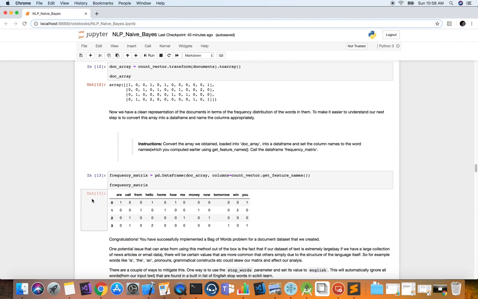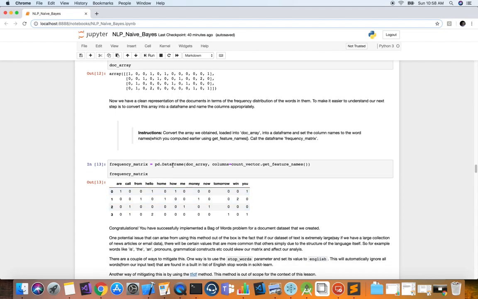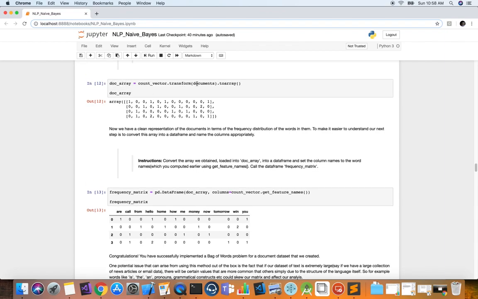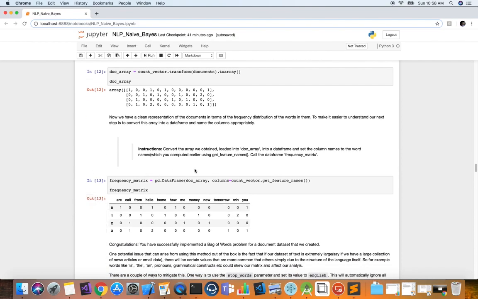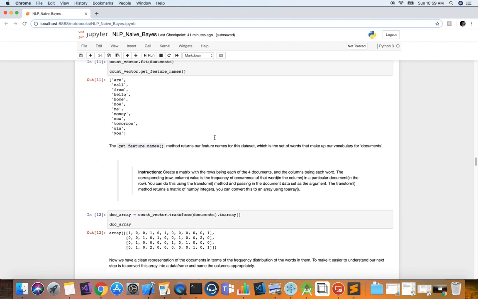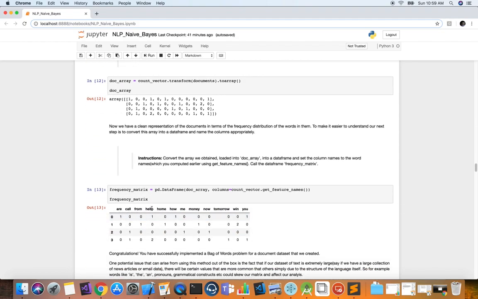So we have that, and now we're going to get a frequency matrix here. This is not clean enough for us to see what's going on. So we're going to create a Pandas data frame here. So pd.DataFrame, and we're going to pass our doc array that we created. The way we created it is to call the transform method on our count vectorizer object. We pass in our documents and then call toarray on it, and that's how we do the conversion. That transformed data we pass into our pd.DataFrame as the first parameter, and then for the second parameter, the columns, we call get_feature_names as we did before. So those will be our features, our columns.